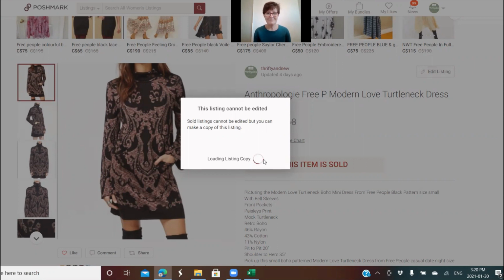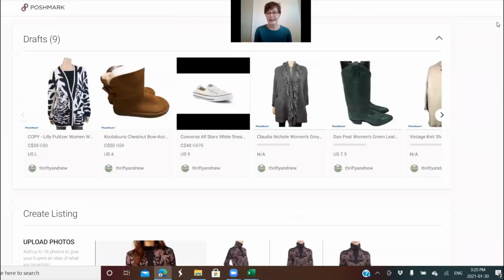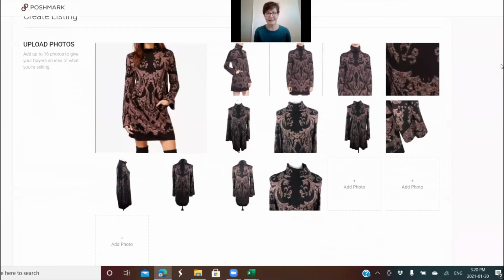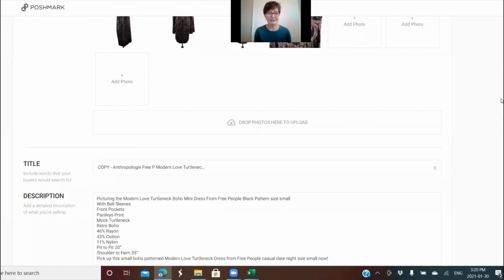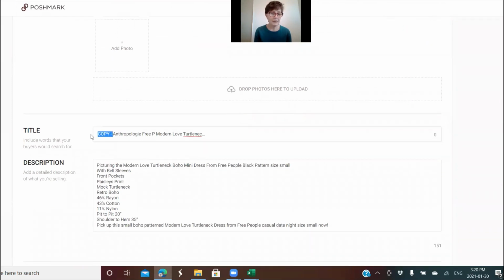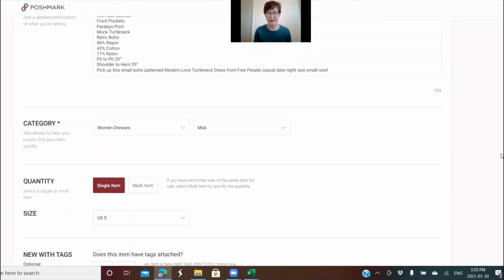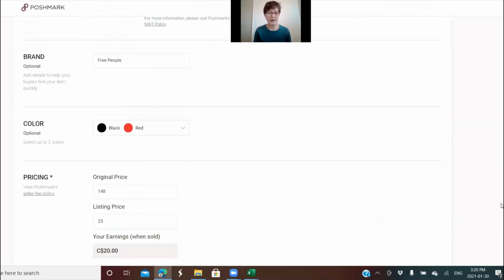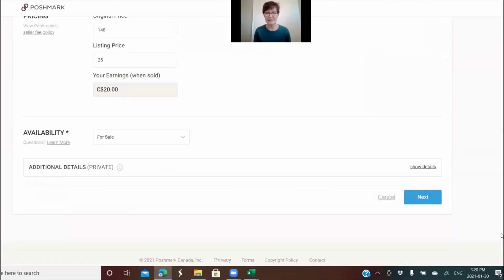Give it a moment. And here it is again. And I can simply go through that process again. Remember, take copy out of the description. Be careful because it takes a little bit of your space. Don't forget to fill that back in. And then again, you can go back through the process of selling this item again without having to go through the process of taking pictures over again.